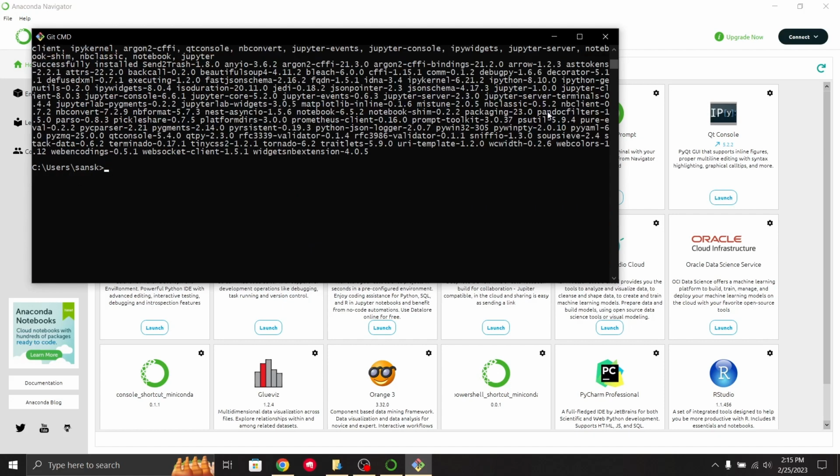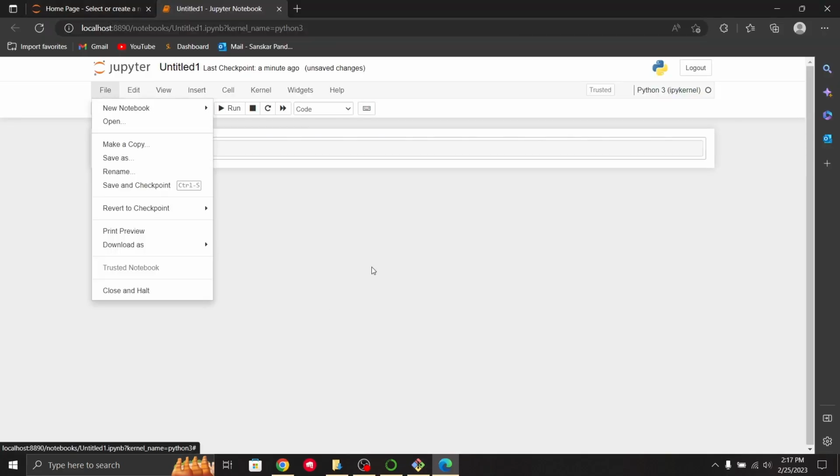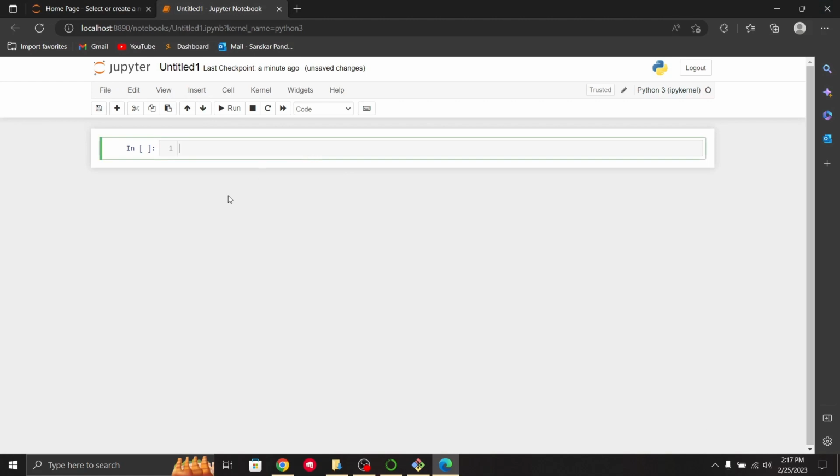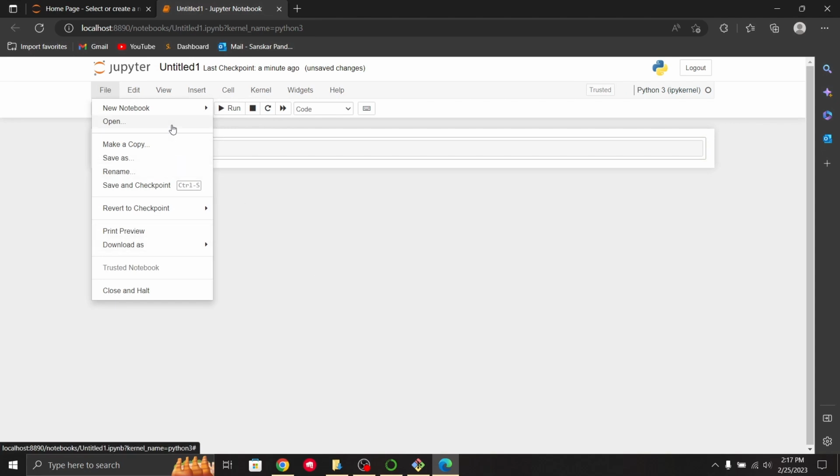Now we just need to launch Jupyter Notebook. In order to launch it, just type jupyter notebook. You can see that this is the interface. This is the place where you can write your code, and this is the file option. If you already have a coding file, you can open it here by clicking open, and navigate to that file.